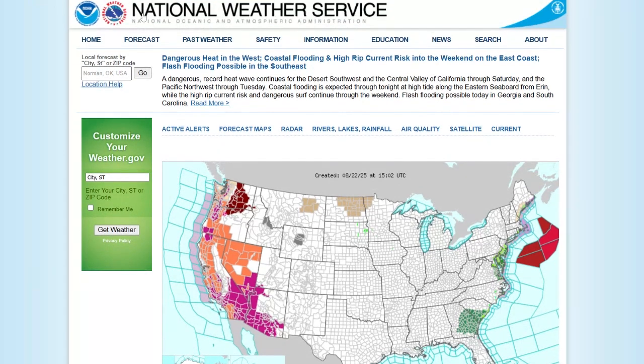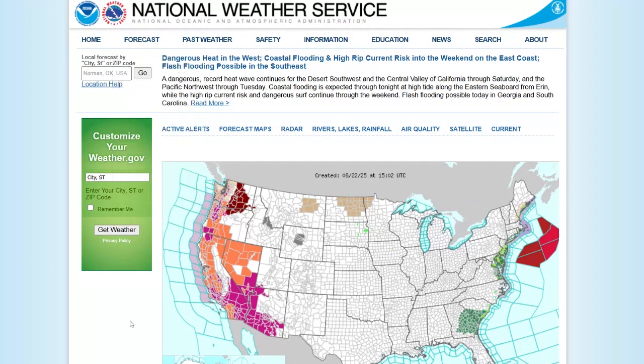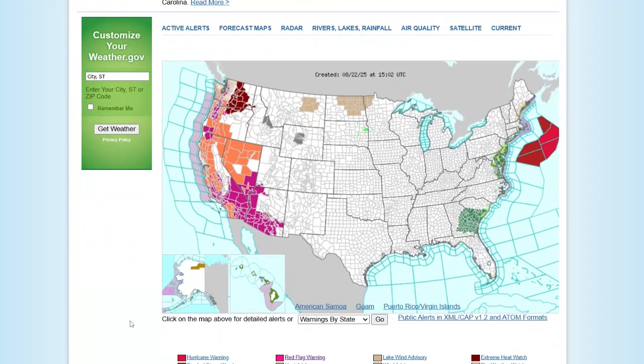Finally, you can view even more additional forecasts like graphical, aviation, marine, rivers and lakes, hurricanes, severe weather, fire weather, and more. There is so much to explore on Weather.gov.